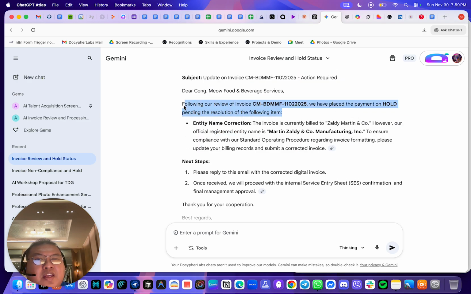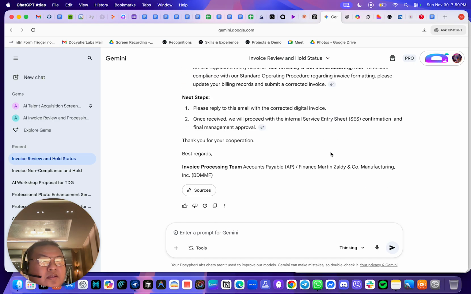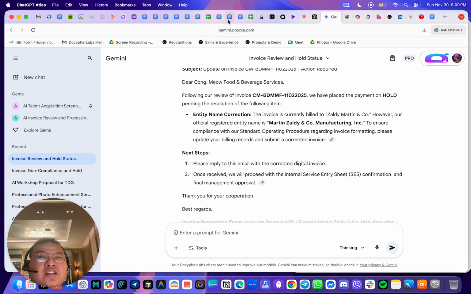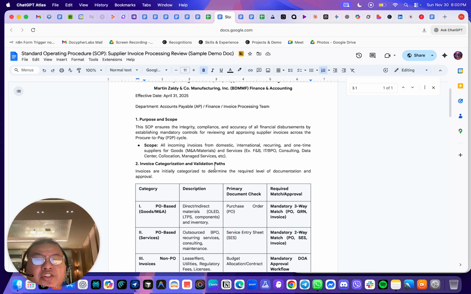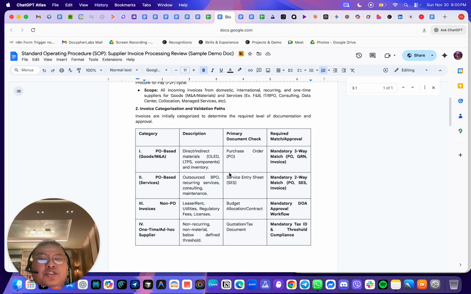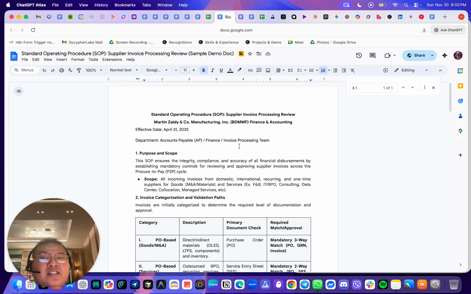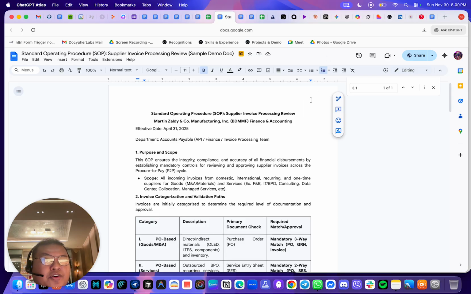Okay, so same thing, the invoice is placed on hold. It's simply because it requires approval. It's not because it's non-compliant. It was able to pass the requirements based on the policies we have built or indicated based on the standard operating procedure. Okay, so I guess this is the sample use case for now.